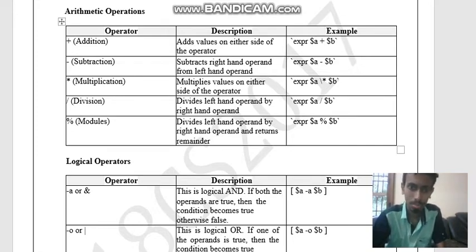Similarly, there are subtraction, multiplication, division, and modulo, which you also call the remainder operator, which gives us the remainder as the result.